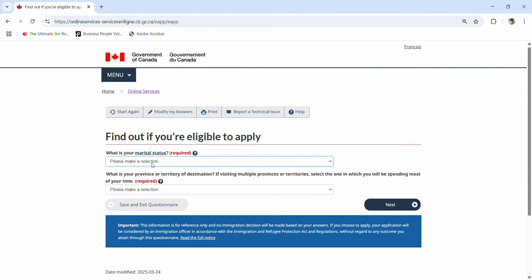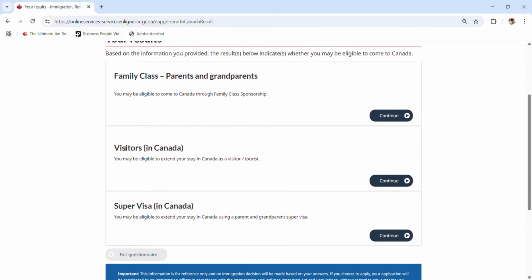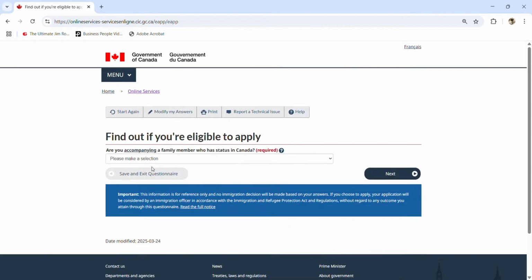What is your marital status? I'm married. What is the province? In Ontario. Next. That is family class because I stated that I visit my son. Okay, that is a family class because my son can sponsor me. The second one is visitor in Canada, and the third one is super visa, but it doesn't apply to me now. I just want visitor in here. Okay, so visitors in Canada, and then continue.